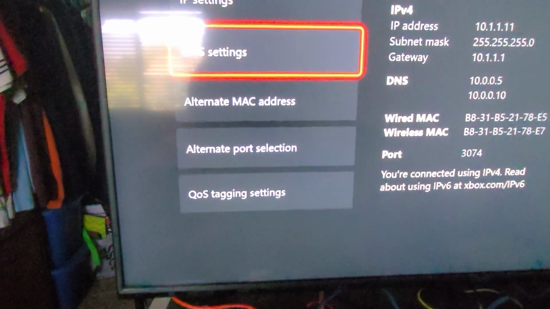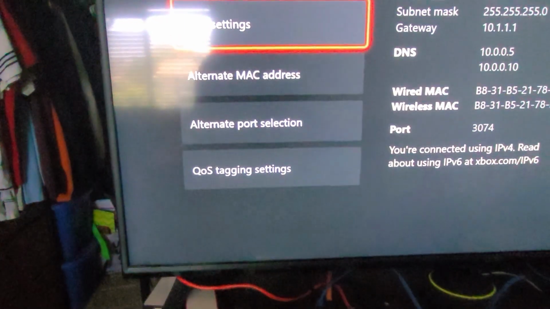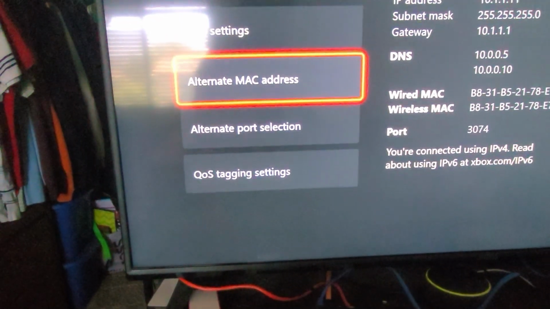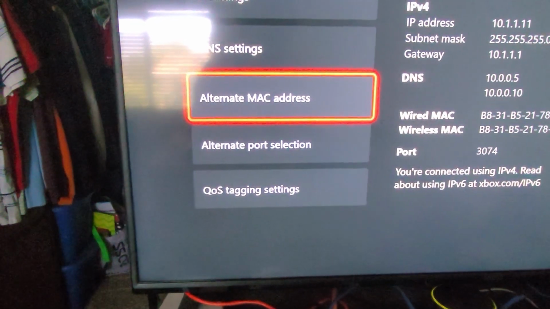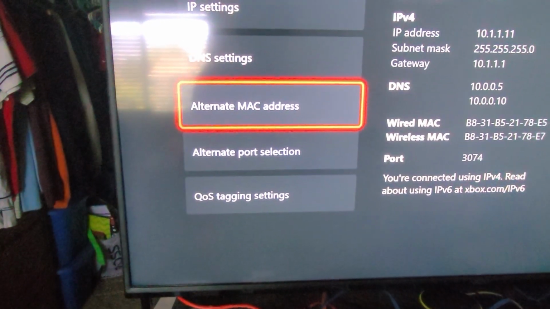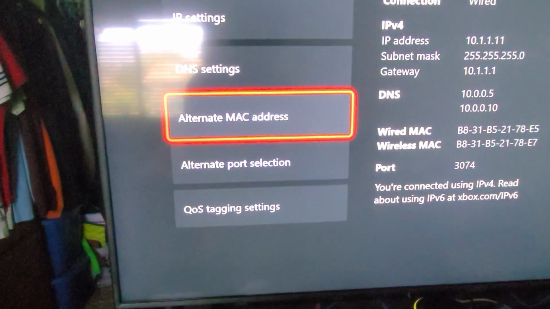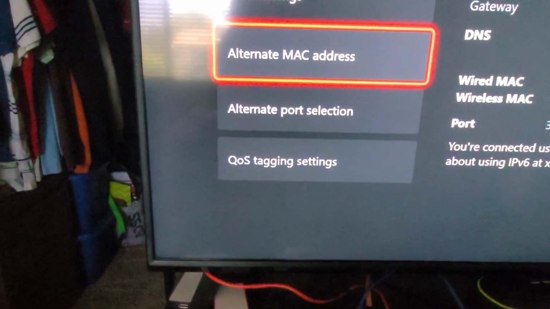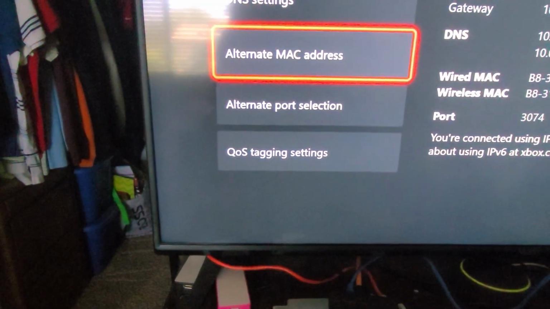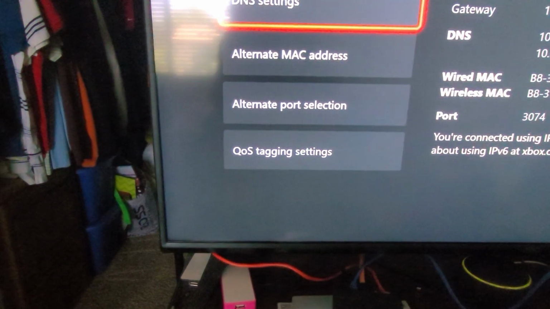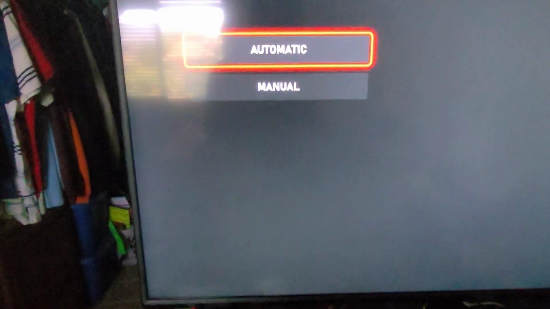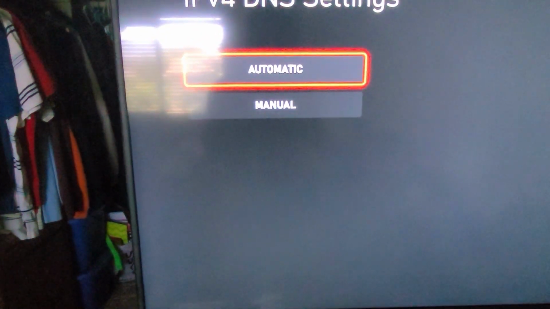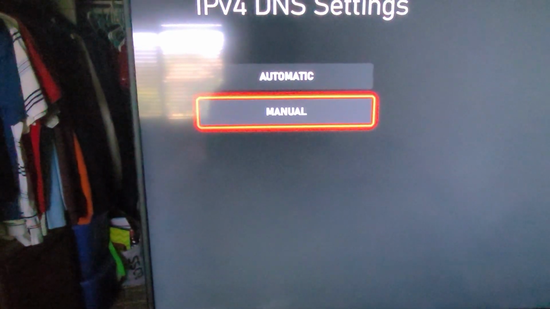that's the DNS setting. You want to clear the MAC address as well. I'm not gonna do it because I already did. So clear the MAC address, and then change your DNS setting. I have it on automatic, but you can do manual.